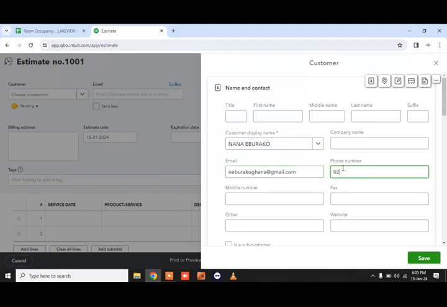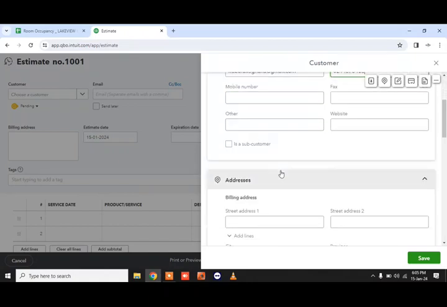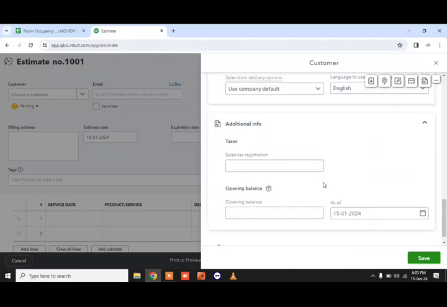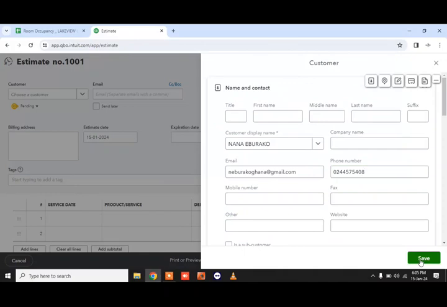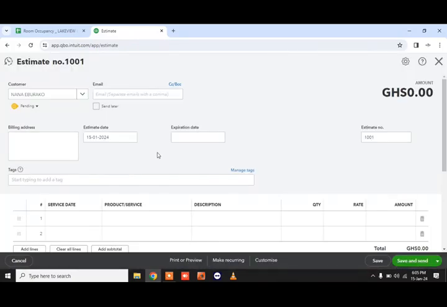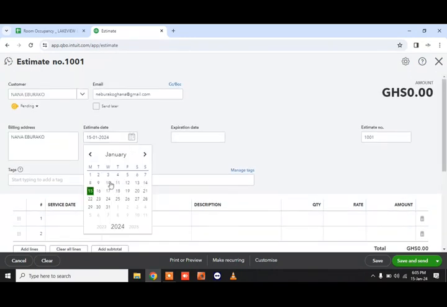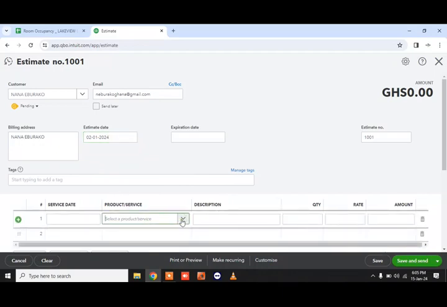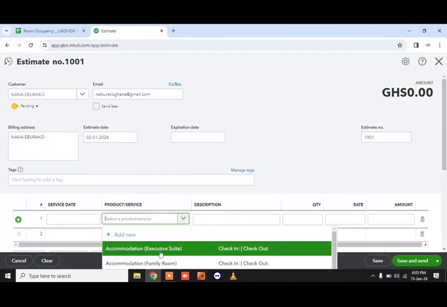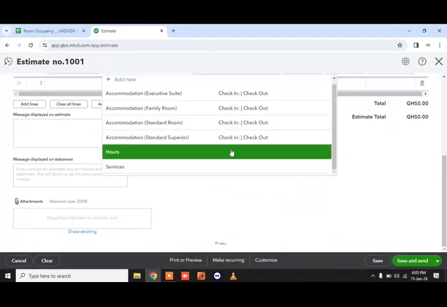telephone number. You can add other details here. Okay, all other details you can add them here. Good. And once you finish, click on save. So his name has been added into our financial database. Now, what are we invoicing him for? So let's say we are invoicing him on the 2nd. Okay. For what? So I'll come to my product. It's standard room accommodation. Standard room.